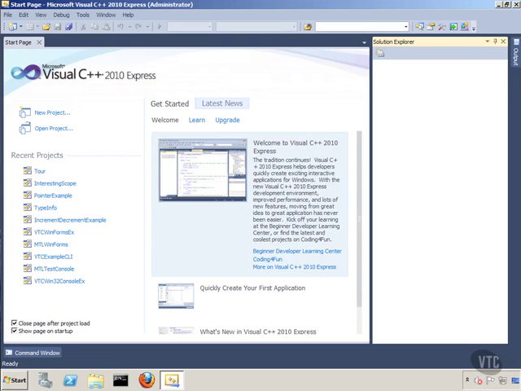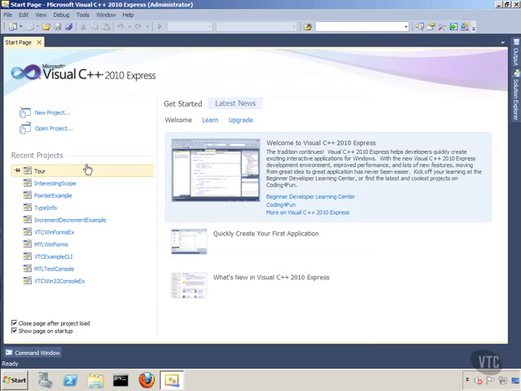Now as we get started with the course here, there is one more thing that I want to show you. It's a really neat feature of Visual C++ 2010 Express, and that is this thing about code snippets. Now what I'm going to do is open a project that you don't have yet, because I've already built this thing but you haven't seen it yet. You'll see it later on in the course.